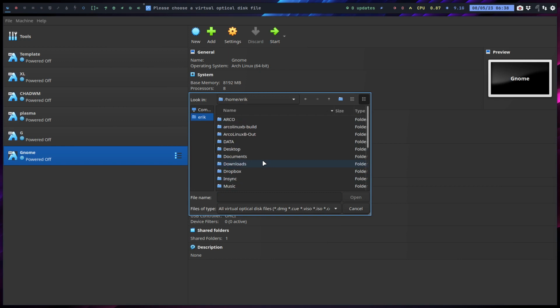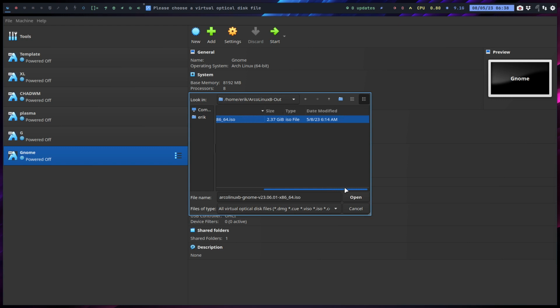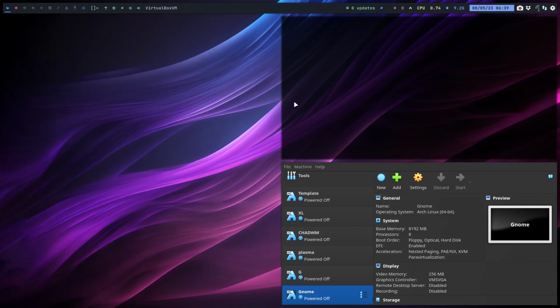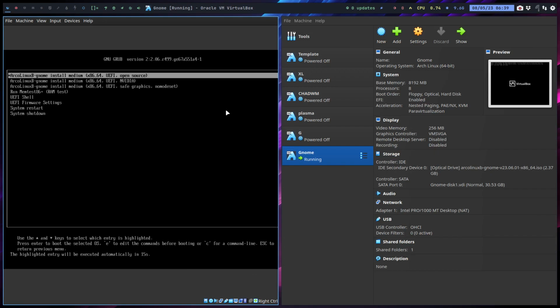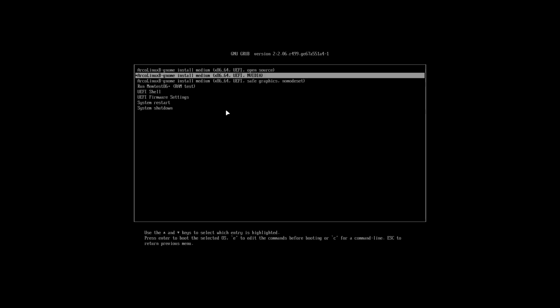Where is it built? ArcoLinux B out. It's the new GNOME of this morning. So I run it, take a shower, come back, it's here. Simple, right? Couldn't be easier. Building a GNOME. Three lines, you know the drill.